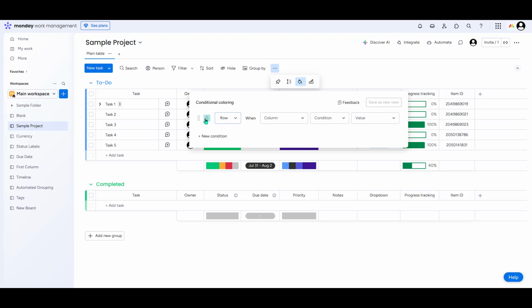Now that you've selected your color preference, it's time to set the specific condition. Start by selecting the column you want to base your condition on, which here is the status column. This column is crucial because it holds the key value that determines whether the row gets colored or not. After selecting the status column, you'll define the condition. For our scenario, set this condition to is. Following this, the next step is to specify the value that triggers the color change. Here, you'll choose the value done.